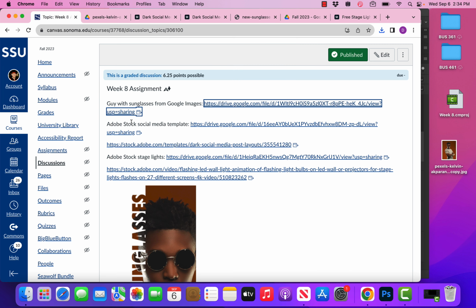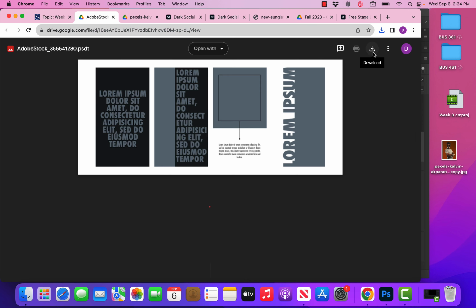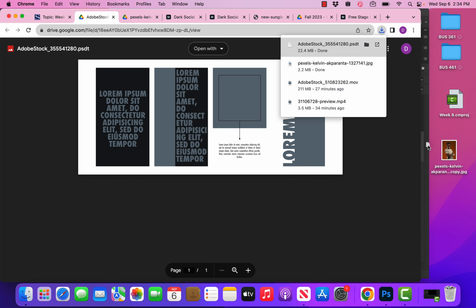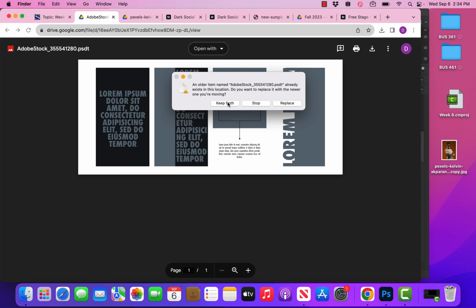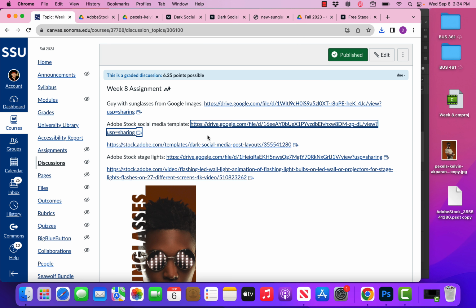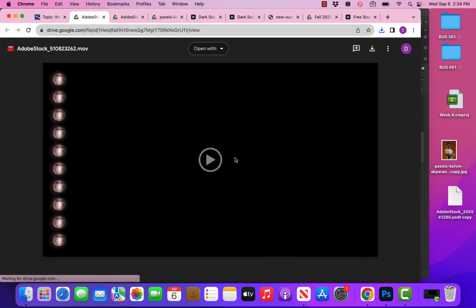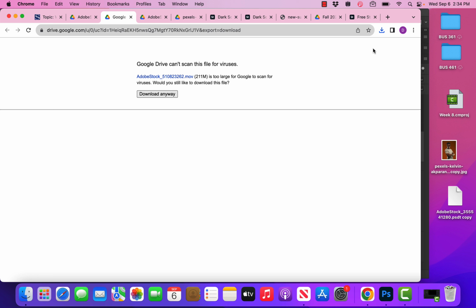And then the Adobe Stock social media template is on my Google Drive. Download it. And the stage lights from Adobe Stock. So hit download. A little bigger file. Okay, so I'm going to start with the template. Well, this one's still downloading.